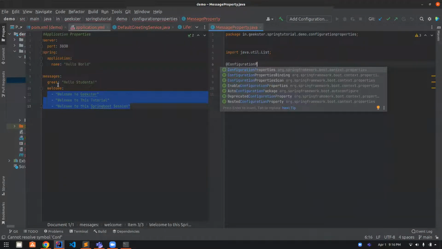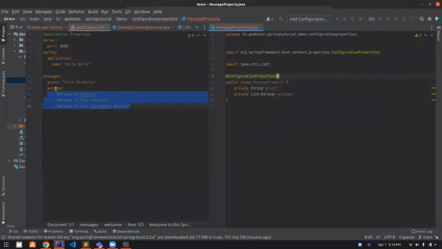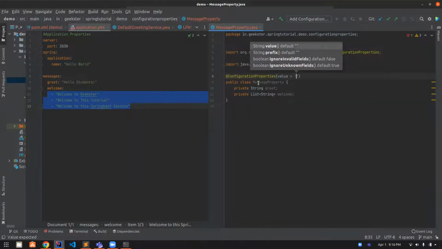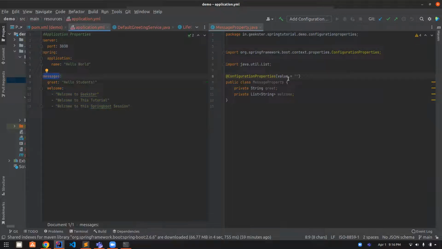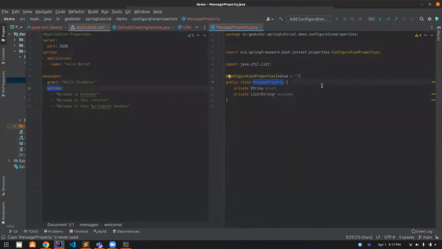Key called greet, another child property key called welcome. Which is why it doesn't matter what you name this class. This has to be very important. So first we have to ensure that this is the property. So we'll say messages. Then when Spring is actually going to compile everything, it will go and look for this particular messages keyword.